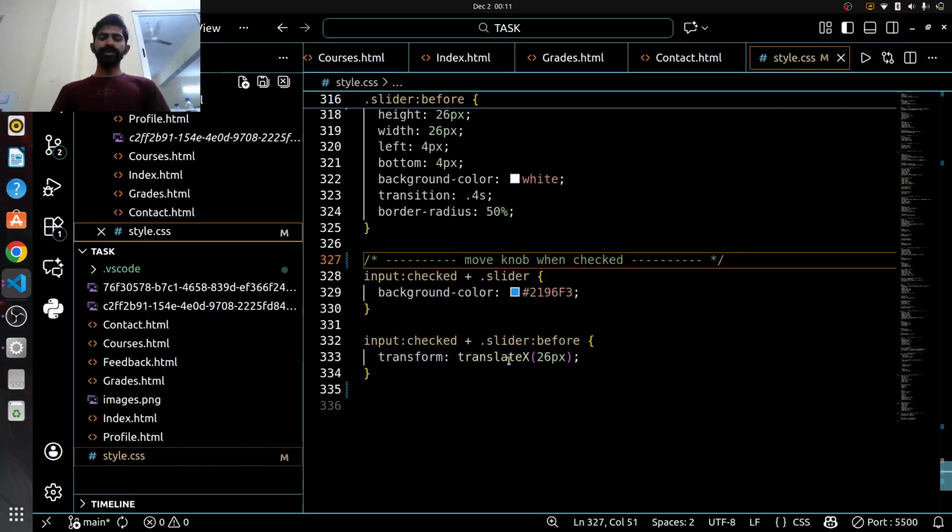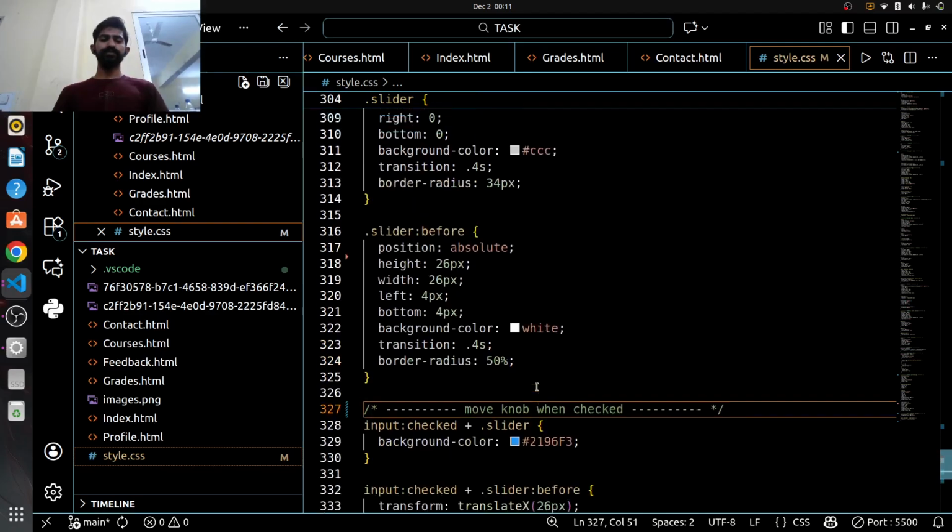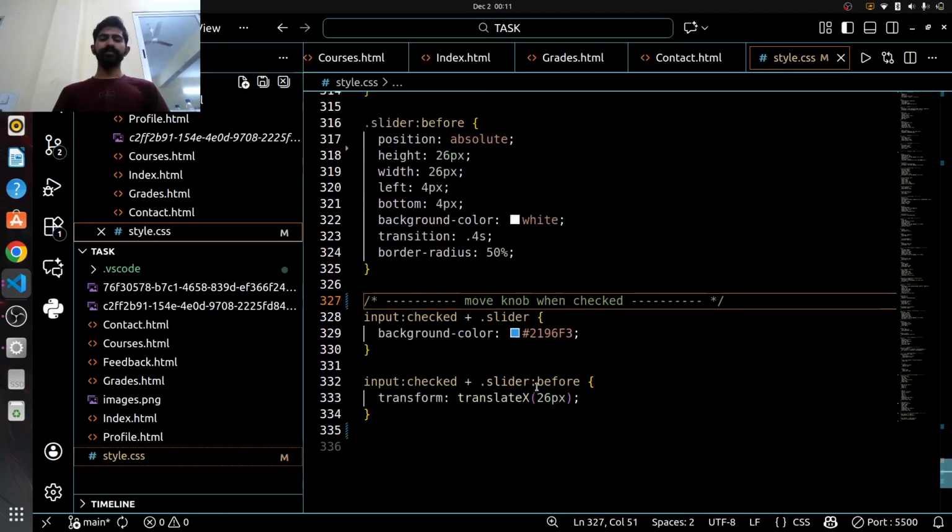And for input checked slider before, transform translate X, it will move left to right. That's why we are giving translate X. In translate Y, it will move upward to downward. So this is my styling of my every page.